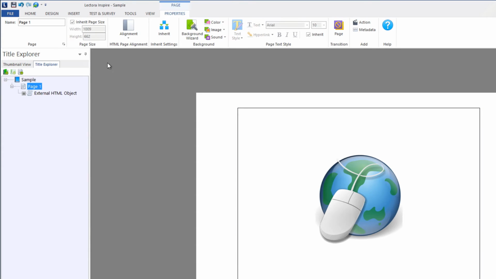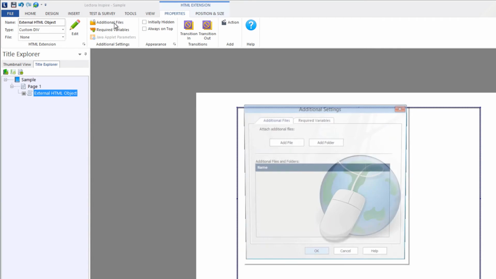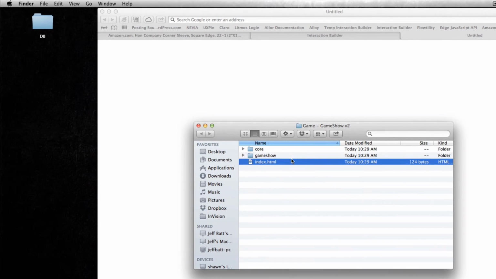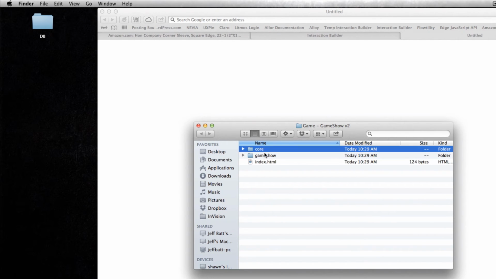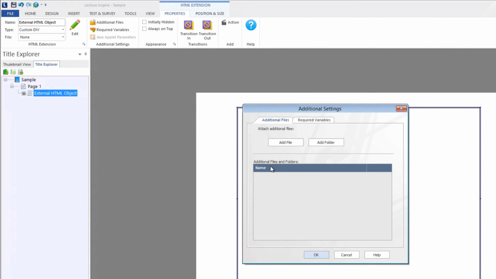Now, what I need to do is attach additional files. With that selected, I'm going to come up to the Properties tab or the Properties window, wherever you can see that, and I'm going to click on Additional Files. This allows me to add those two folders. We need to add the Game Show folder and the Core folder. We don't need to worry about the index.html file. We've already gotten what we need from there.